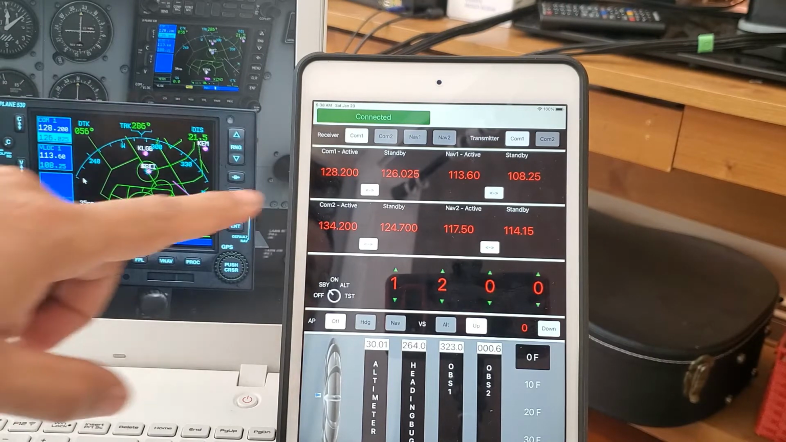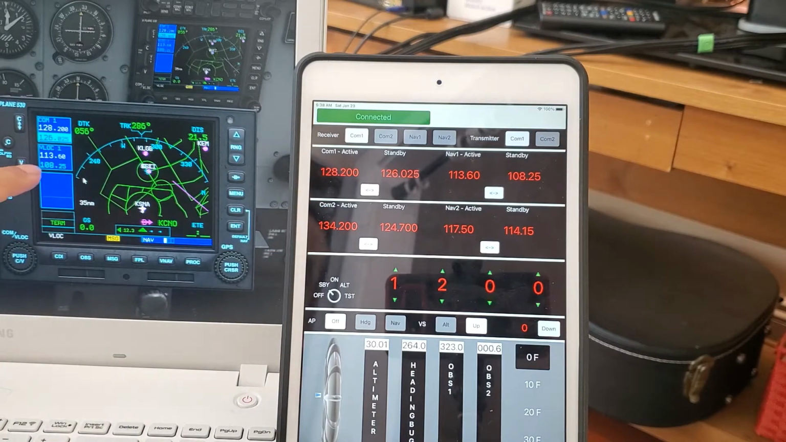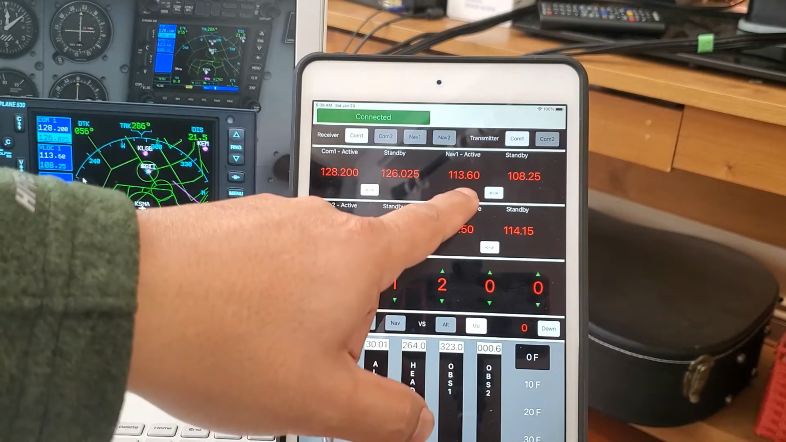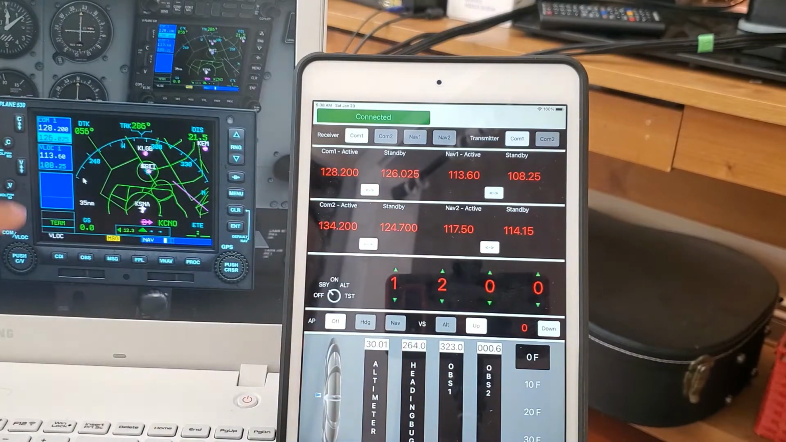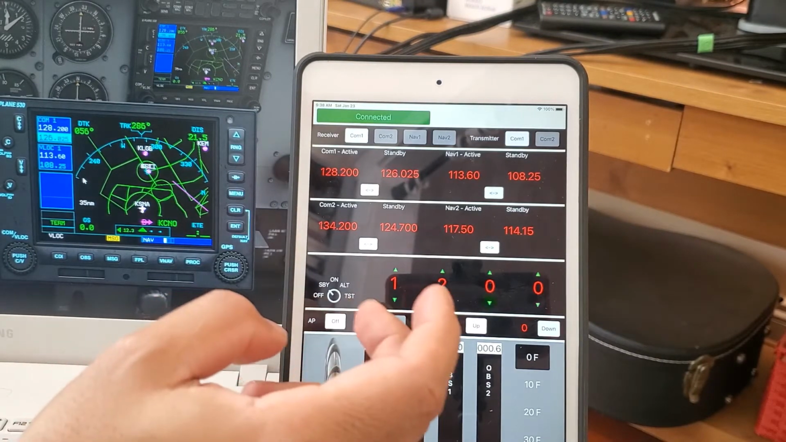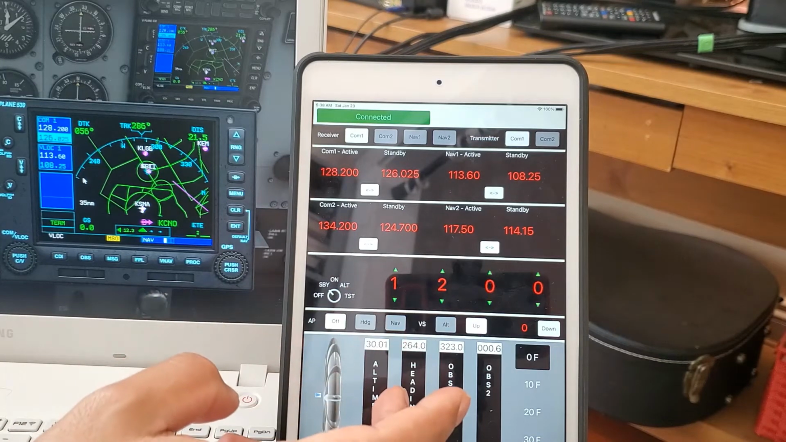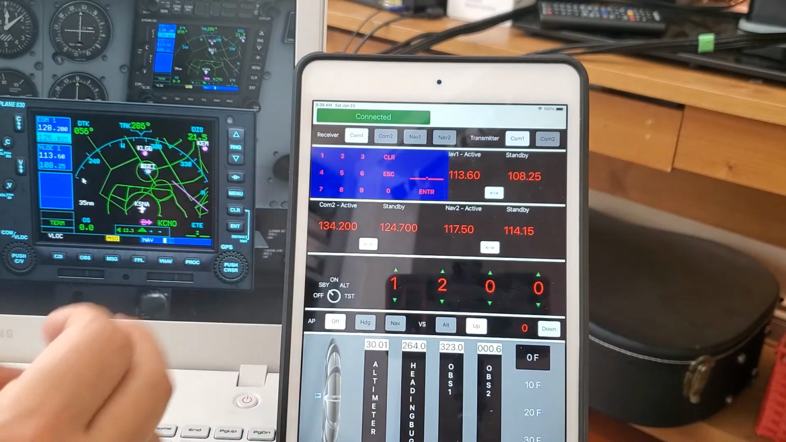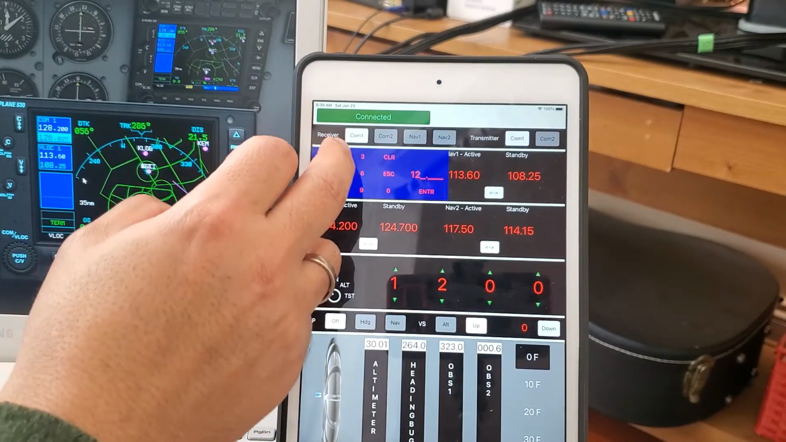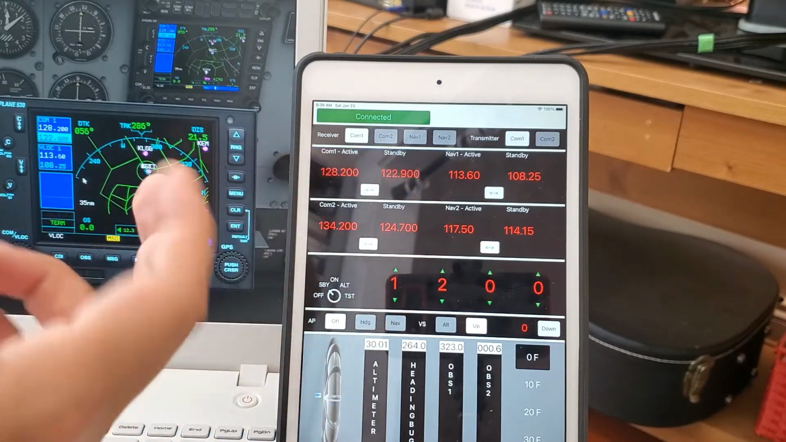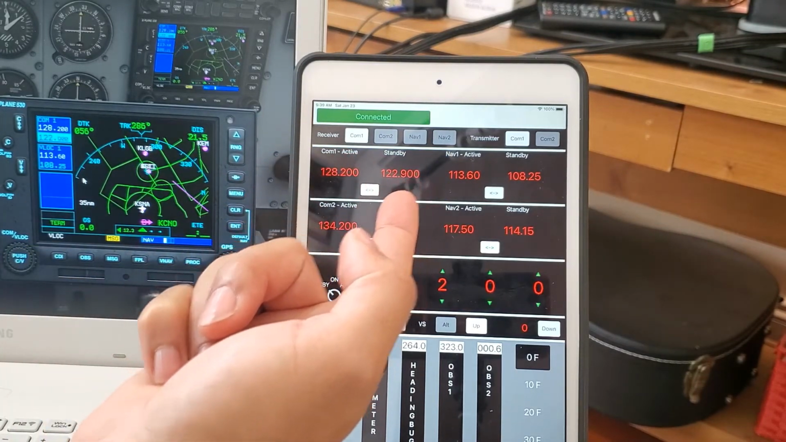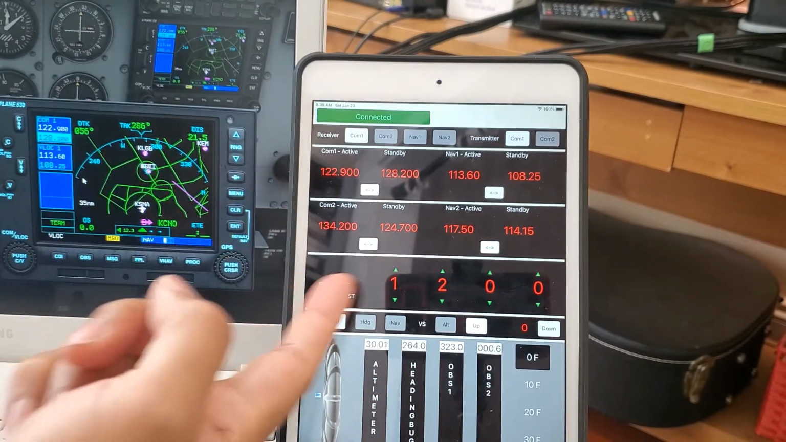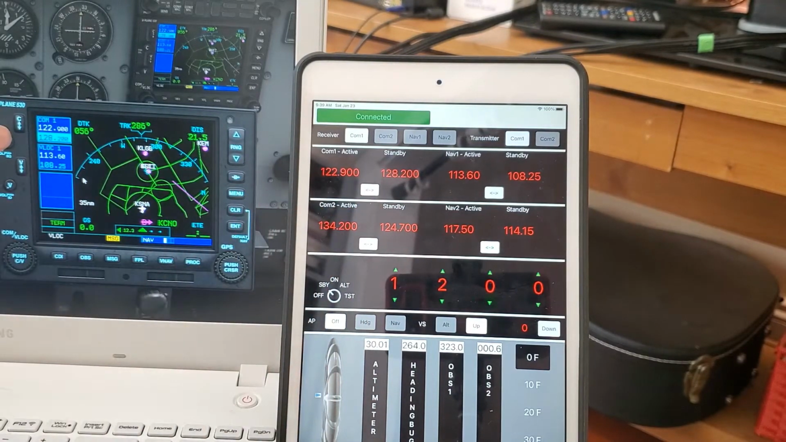You can see now that the data reflects in both sides for the COM and for the navigation portion of it. Now let's go ahead now and change one of the frequencies. So we go to the standby box on the COM1 and we tap on the numbers directly. The numpad comes up. So we enter 122.9, and you can see now the standby box is showing 122.9. We can flop the frequencies, and you can see the information has been refreshed on the flight simulator.